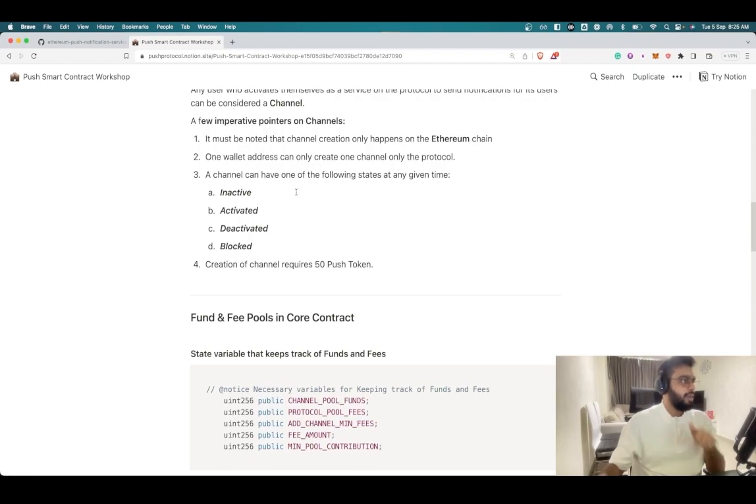It can be deactivated, which technically means that the channel owner himself or herself deactivates their channel for the time being, or it can be blocked, which can be done by the Push on-chain governance itself. So the community can decide if they want to block a channel completely. So this is to penalize the bad actors.